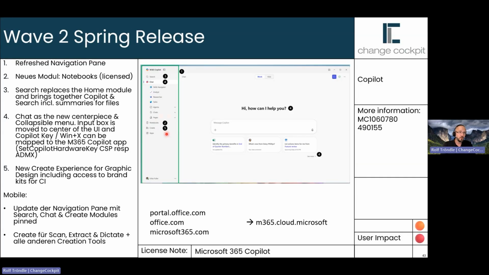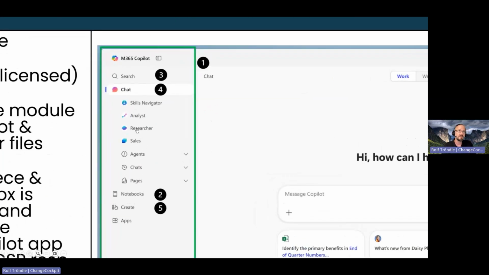Then the Wave 2 spring release was just rolled out. This changed the Copilot app a lot. So we have a refreshed navigation pane, mainly it moved from the right to the left part. We have in there a new module called Notebooks, but you only have access to Notebooks if you have a Copilot license. If you don't have a license yet, then you will get the message in there that you need a license. Search now replaces the Home module and brings Copilot search and file summarization together. That's the one on top left now.